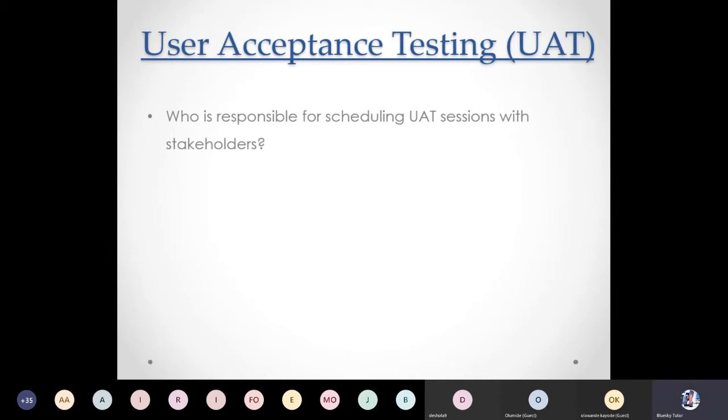You are responsible to contact the stakeholders, because most times they will not know your project plan, but because you are part of the project team that is actually implementing their solution. You are responsible to contact your stakeholders. You can send an email to them, or you can walk up to them, but even if you walk up to them, you still need to send an email to say the UAT is scheduled for this date, this time, and in the location, the meeting room.